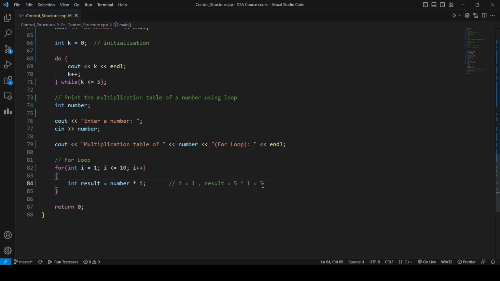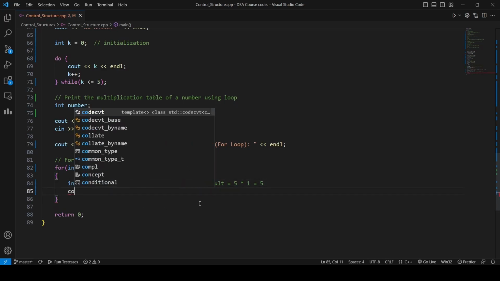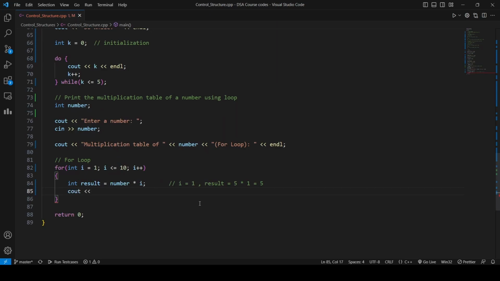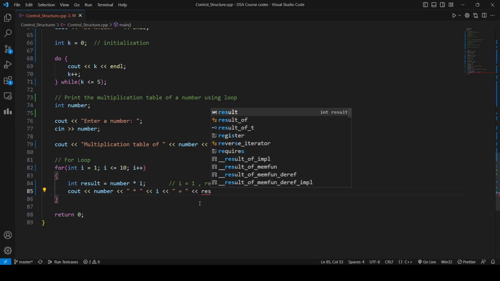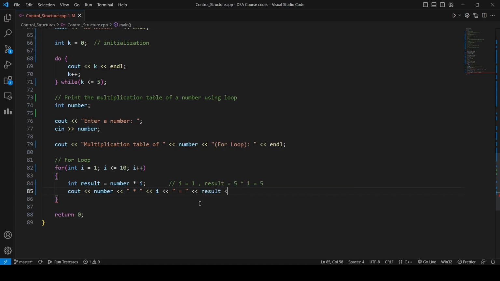5 will be stored inside result, and then I will write cout and then number, and then I will give a multiplication sign, and I will write here i, and then an equals to sign, and then our answer which is stored in result, and here I will write endl.